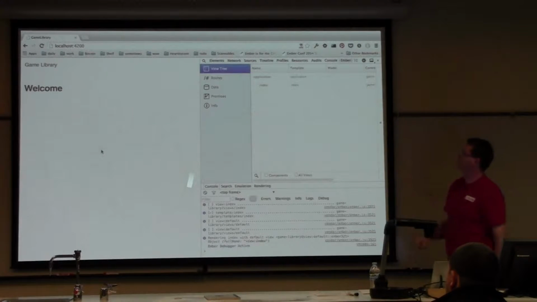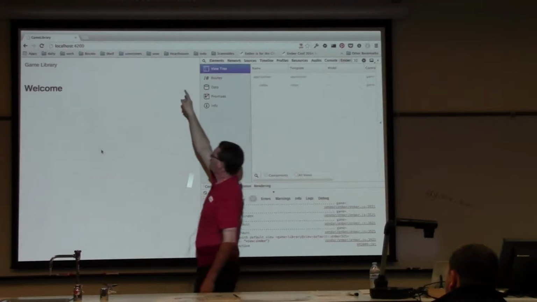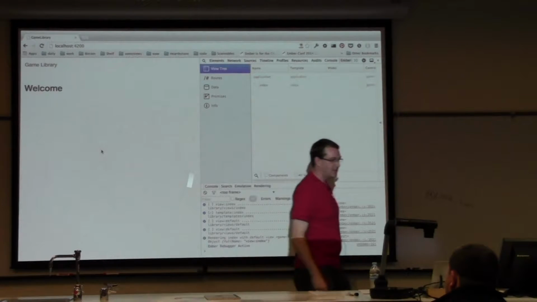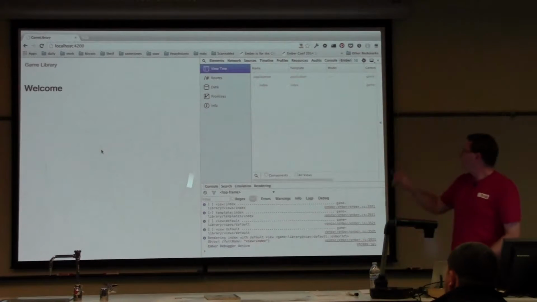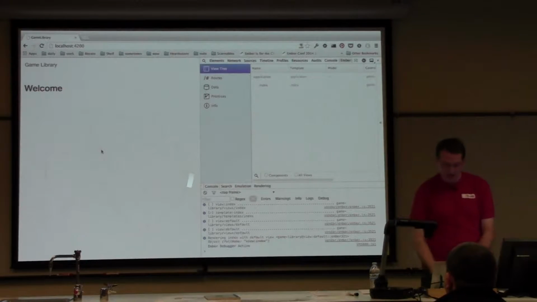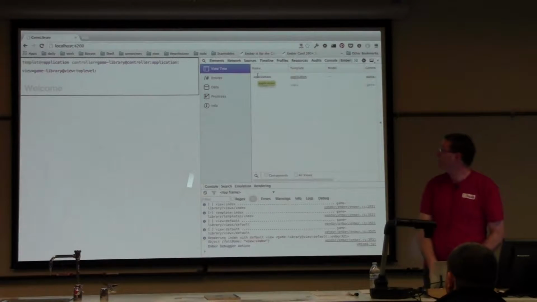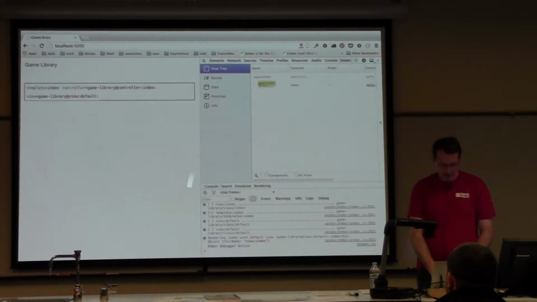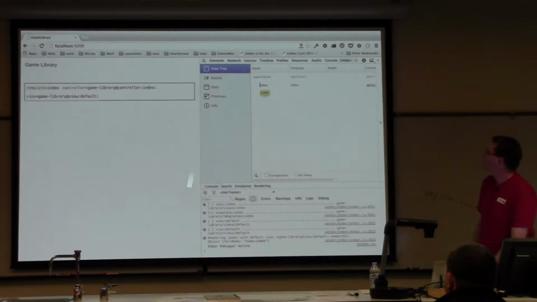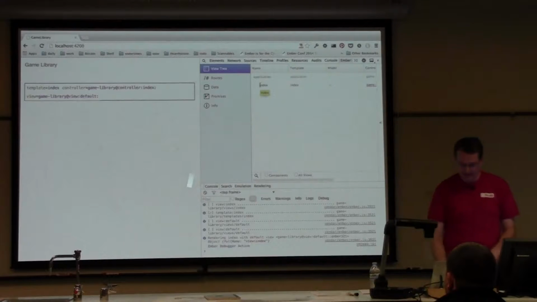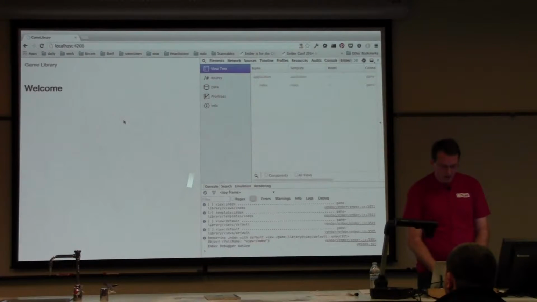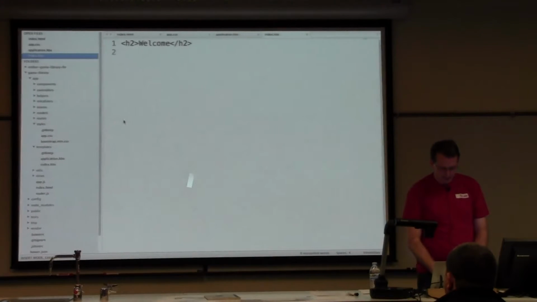Okay, so you can't really see, but there's the application template with game library. There is the index template. In my Chrome developer tools, I have the Ember extension installed. If you want to, that lets you see where your application template's being rendered, what it's being put together with, and where your index template's being rendered. So you can see how those are nested together. Okay? So nothing too complex there.